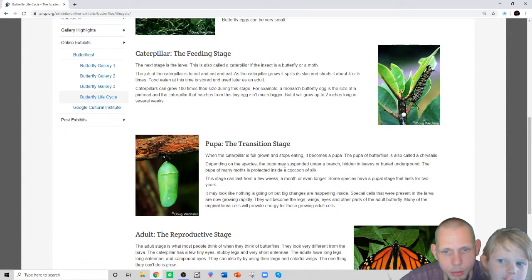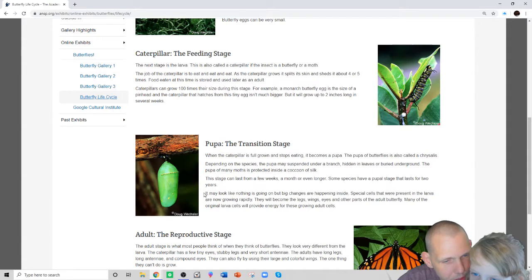Depending on the species, the pupa may be suspended under a branch, hidden in leaves, or buried underground. The pupa of many moths is protected inside a cocoon of silk. This stage can last from a few weeks or a month or even longer. Some species have a pupal stage that lasts for 2 years. Wow! Can you imagine just being in hibernation for 2 years?